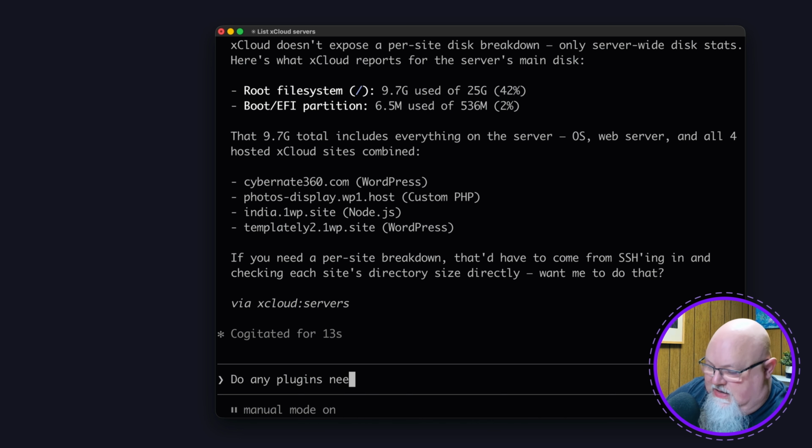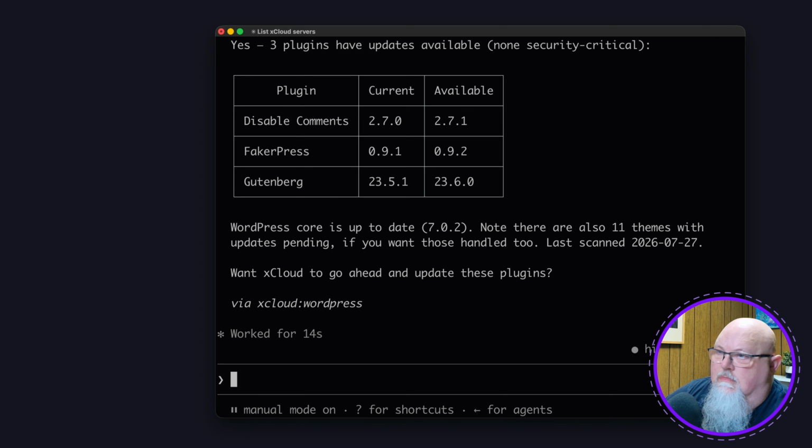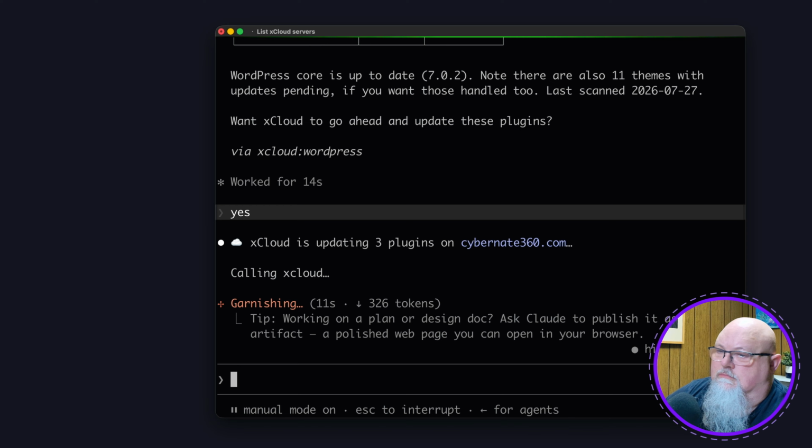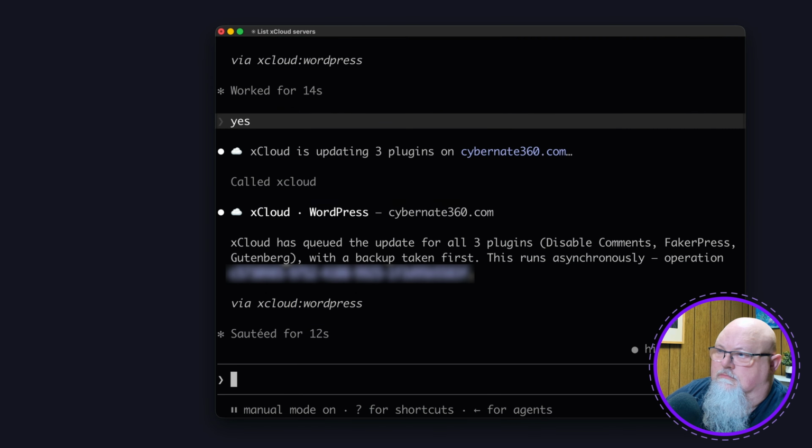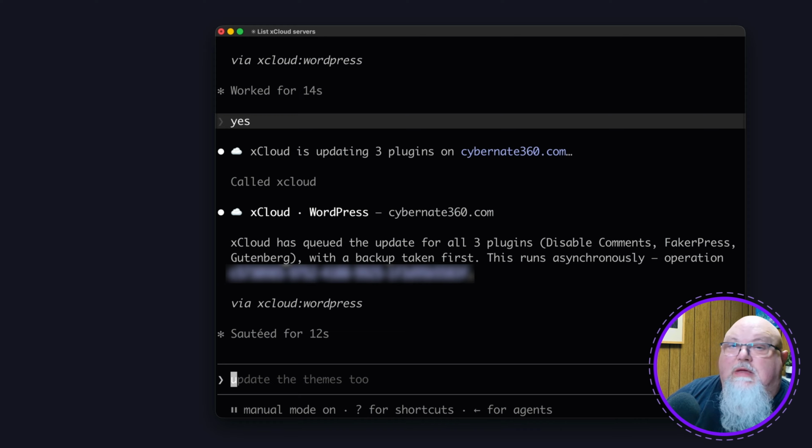Let's ask about plugin updates. And it looks like there are several. It asks, do you want xCloud to go ahead and update these plugins? Yes. All right, that's cool. It has queued the update for all 3 plugins with a backup taken first, which is great. It says this runs asynchronously, and so it's running in the background. And I like that. I like the fact that it's doing a backup first.